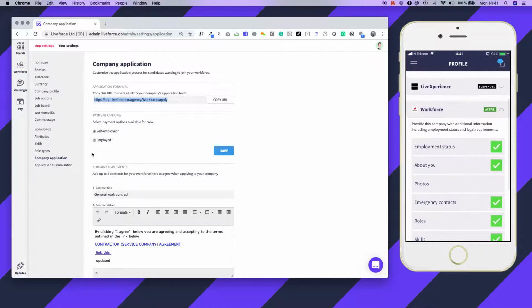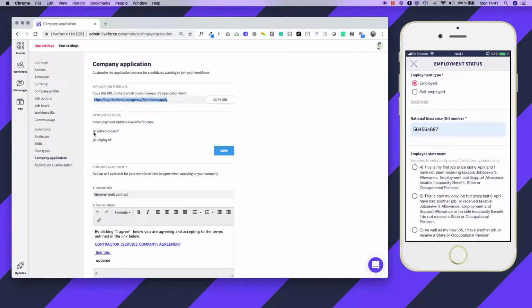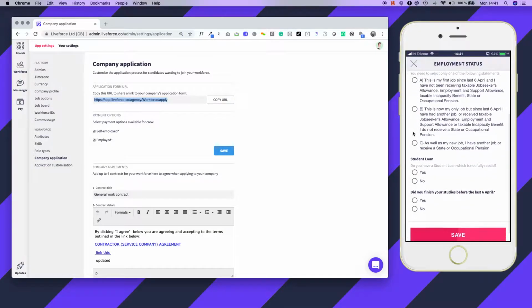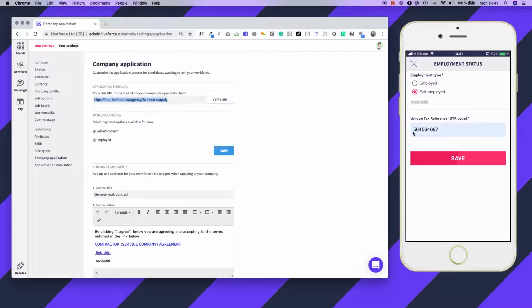Payment options, this basically just gives you the flexibility to say whether you exclusively work with self-employed people or employed people. Just make sure the options you want available are ticked. Over here in the crew app, you'll see I've got the option to register as employed to be on your payroll. I'm prompted to give the relevant information like national insurance, my employment statement, student loan information, all that sort of stuff. And then if I'm ticking self-employed, obviously the only thing I need to provide to prove I'm self-employed is the UTR number.